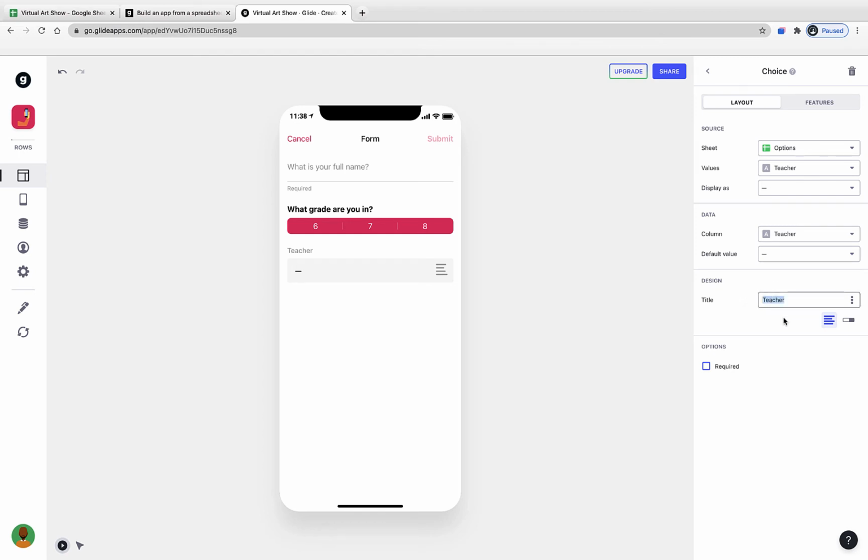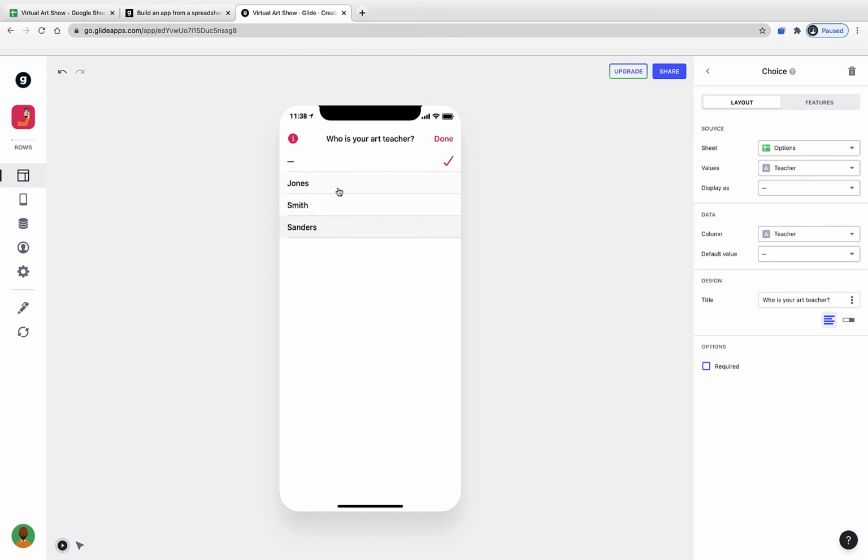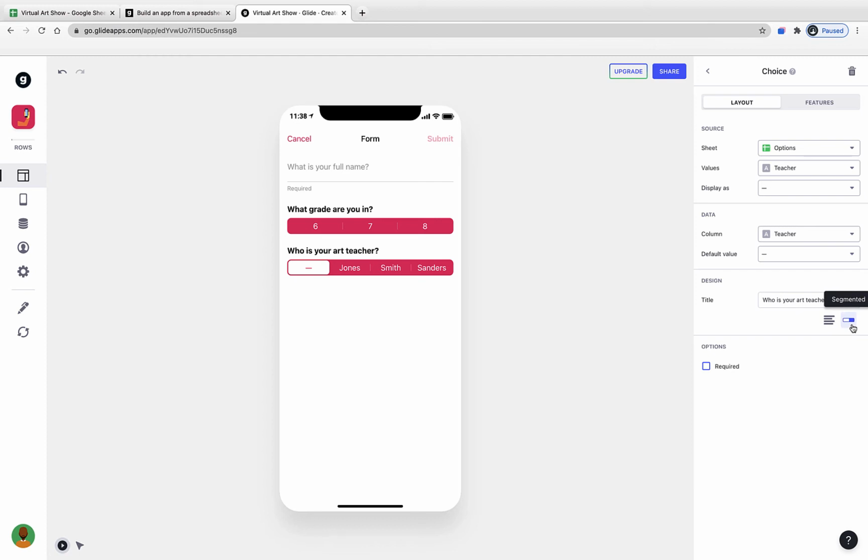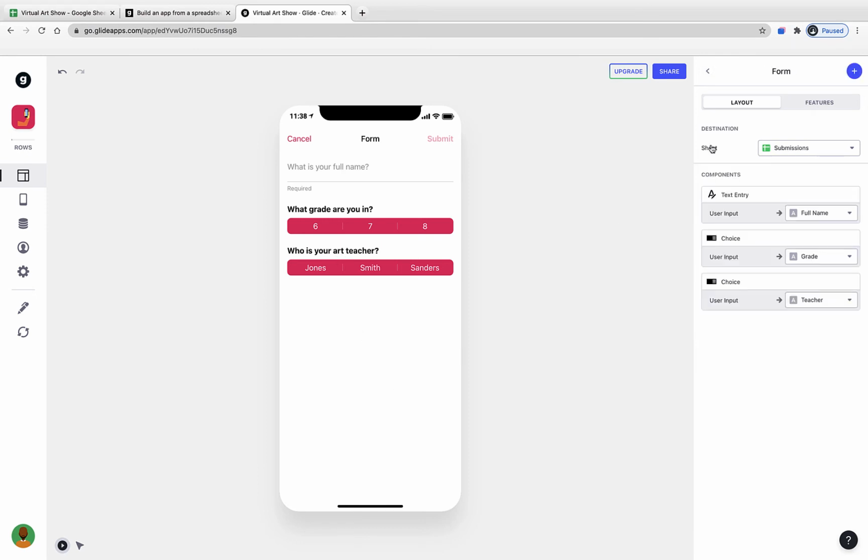For the title here, we're going to say, who is your art teacher? Okay. And again, when they click on it, they can choose their teacher. Or again, it's not too many. We can do it like this as well and make it required. So it looks nice. The kids just click on the one that's who their teacher is. Okay? All right, so now we're getting somewhere.